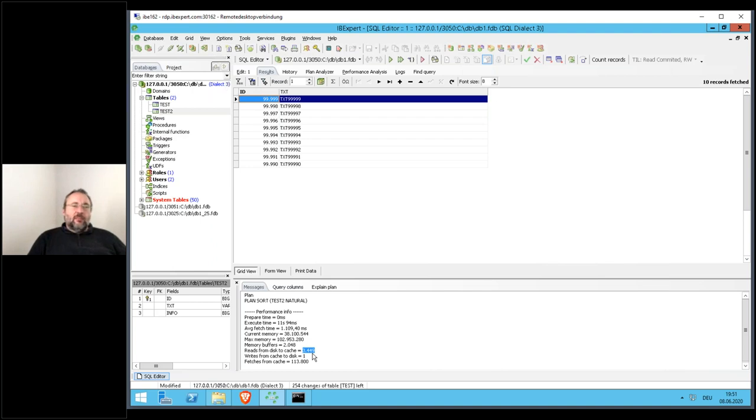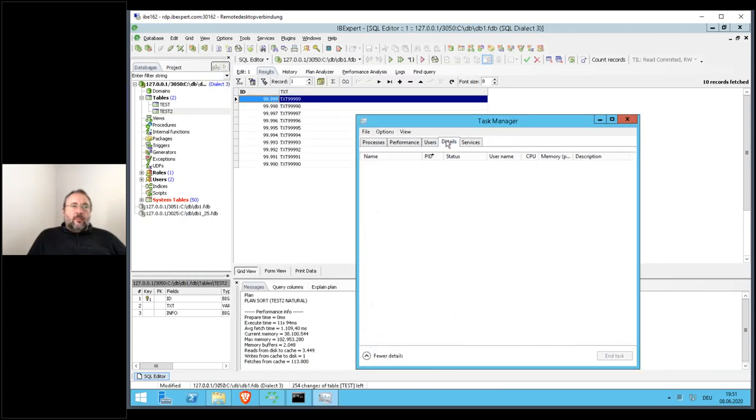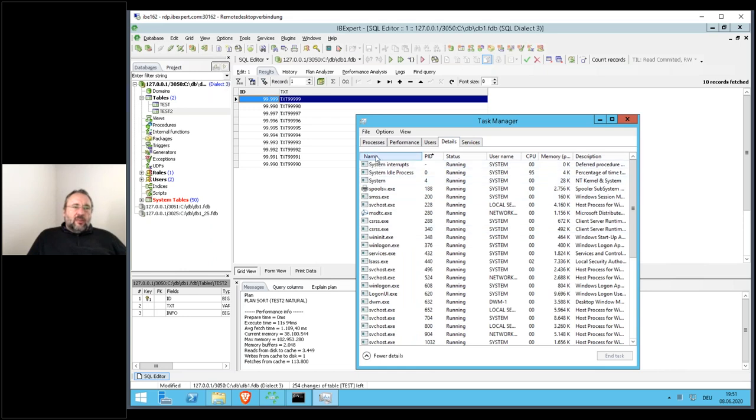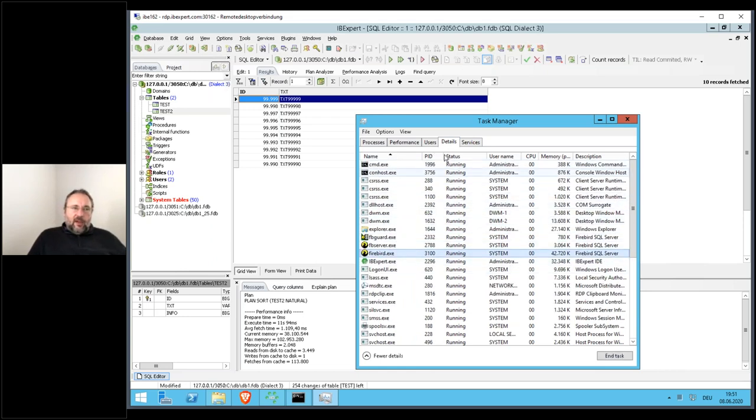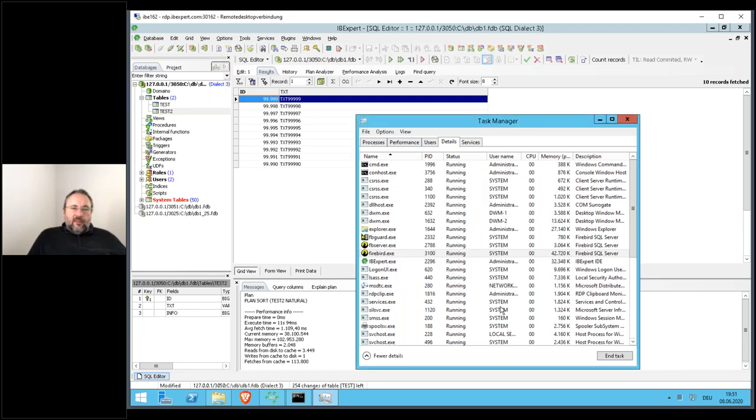The biggest problem at the moment would be if we have a look at the database server itself, and we go to the details, we go to the Firebird server, we are using the Firebird instance, and we select the columns read bytes, write bytes, and say okay.